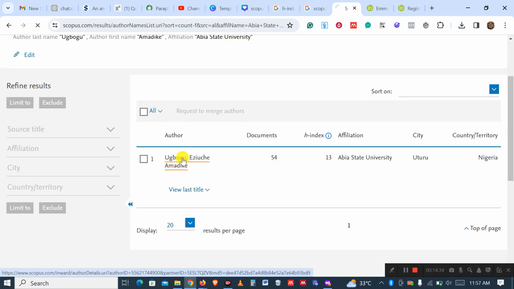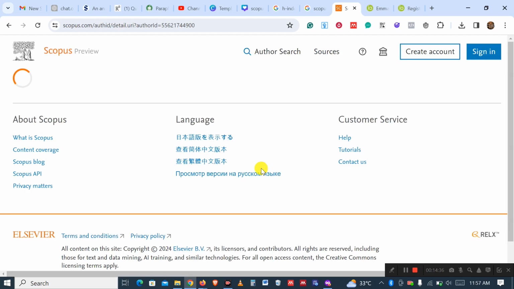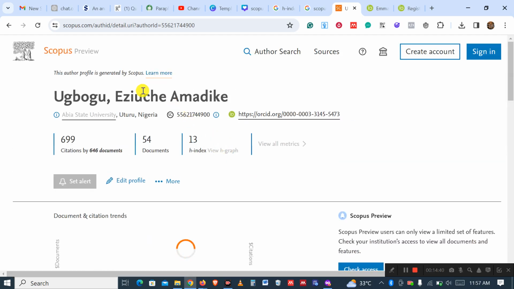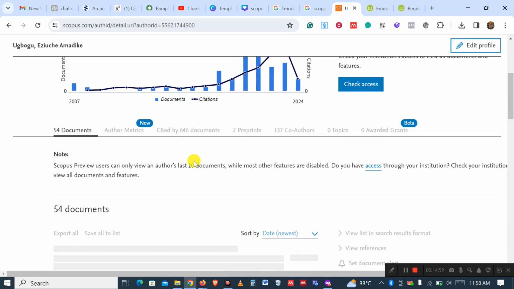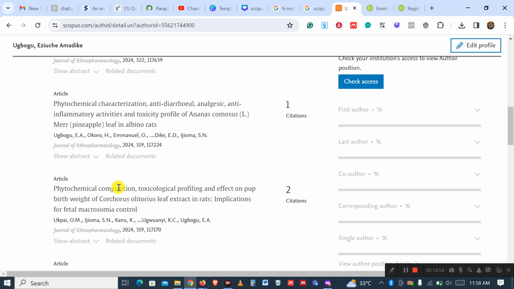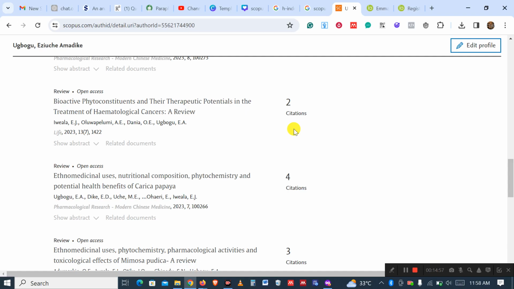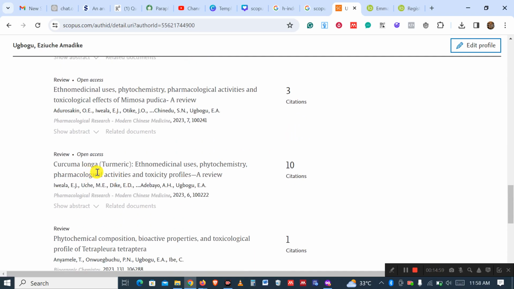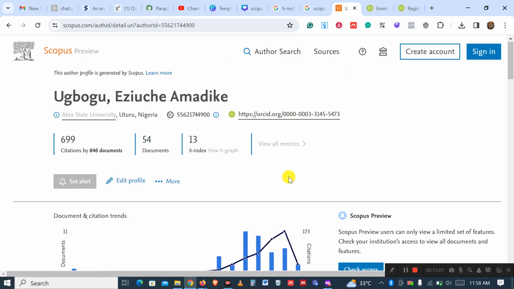If you click on his name here, you will see everything about him. You can see he has 699 citations by 646 documents. Now his H index is 13. As you can see, these are all the documents here, and they all have the citations. Like this paper here has 10 citations.